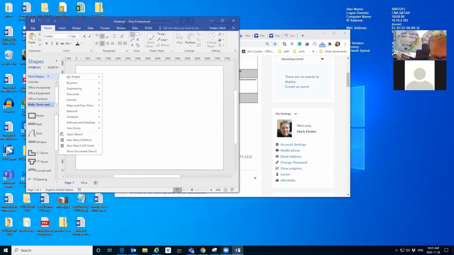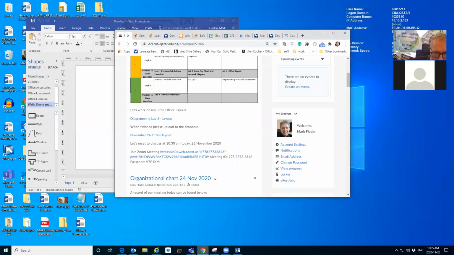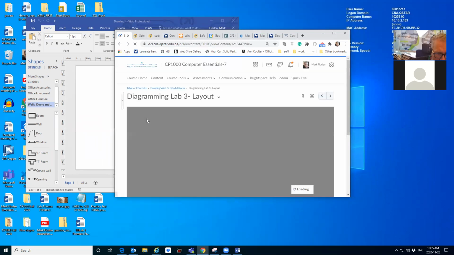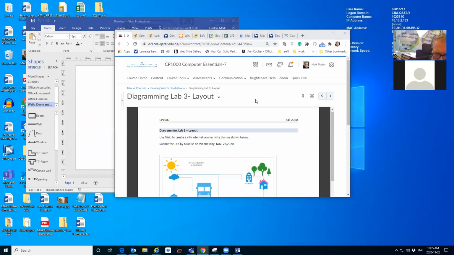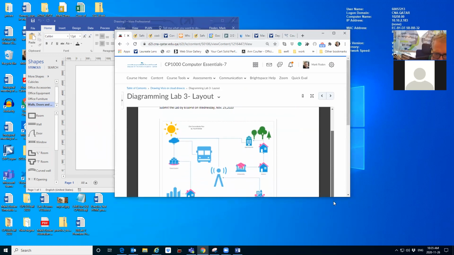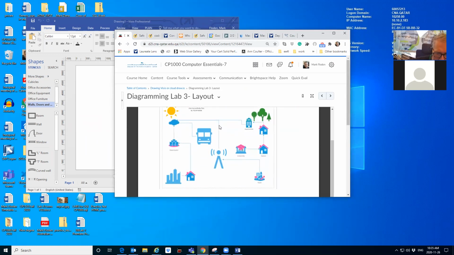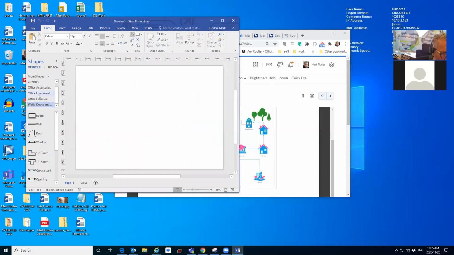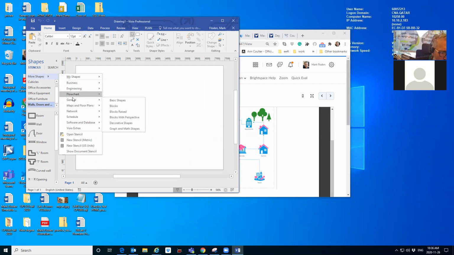Now you have here instructions on what you're supposed to do. You're supposed to make something that looks like this. So you need some connectors, and you need to find some things that look like houses, and some trees and apartments. Buildings, we've got buildings here. If you can't find them, just search for them. General, maps and floor plans.